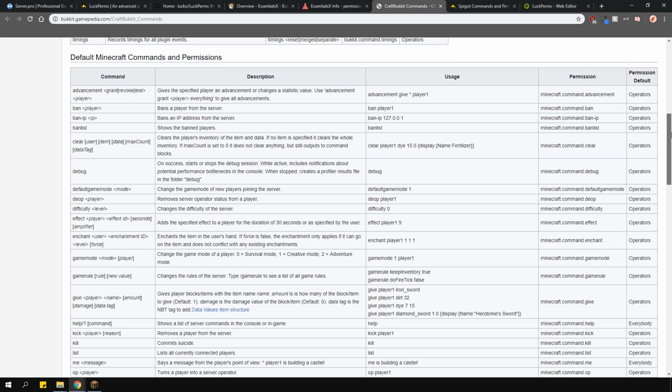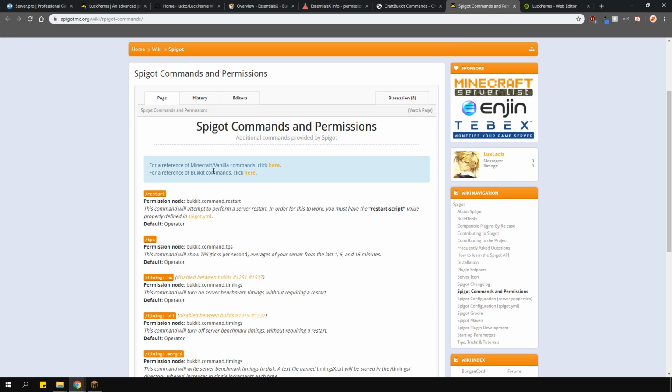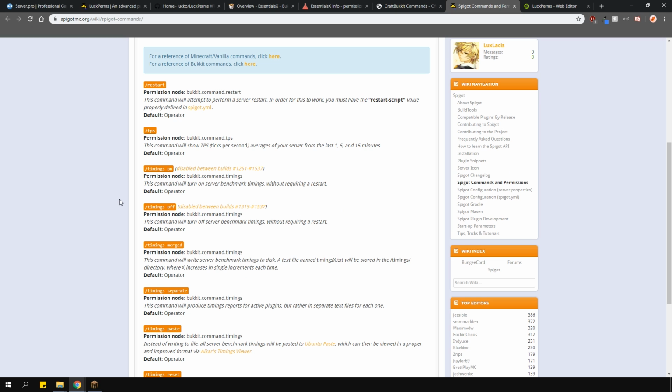Now, you can still use the Spigot server type, as it is a fork of CraftBukkit, which uses these permissions. However, Spigot does have a few of its own permissions, which are found here on this page. And again, I'll leave the link in the description.